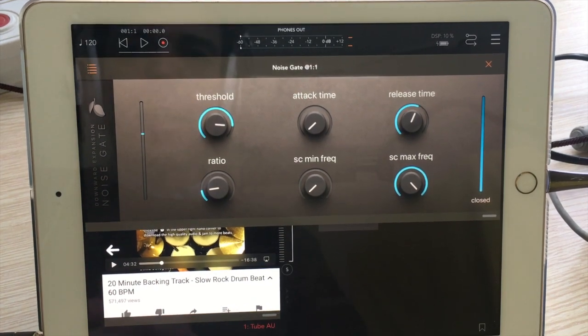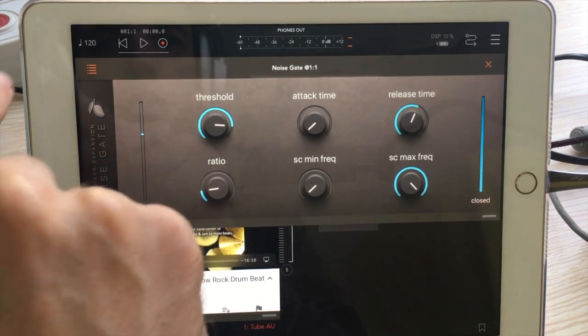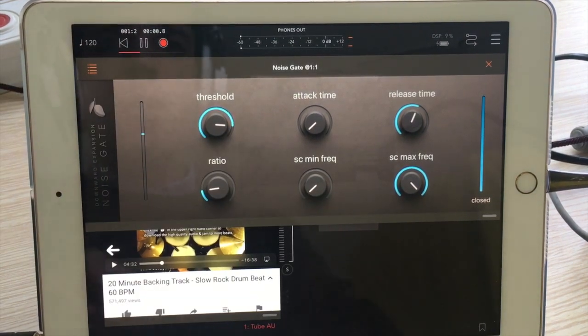In this video, I'll show you a quick demo of our noise gate and downward expander and show what that sounds like when you put it on a drum track with a lot of background noise.